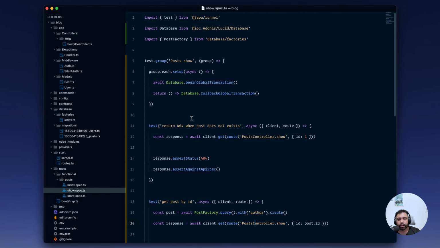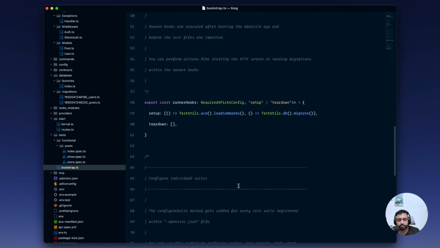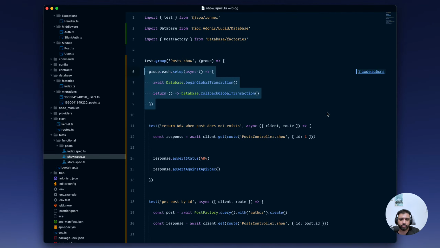And yeah, I think that's pretty much all I wanted to cover. So we touched authentication, we touched file uploads and faking the drive. We looked into using API schema for assertions. We've been through some basics of the test, like having these hooks, or maybe having global hooks to load Ace commands or run migrations. And yeah, that's pretty much all.